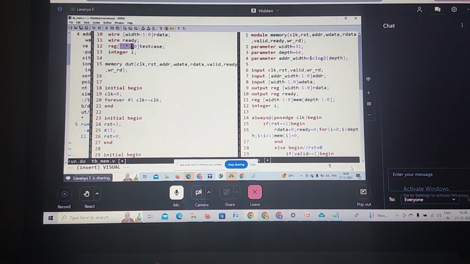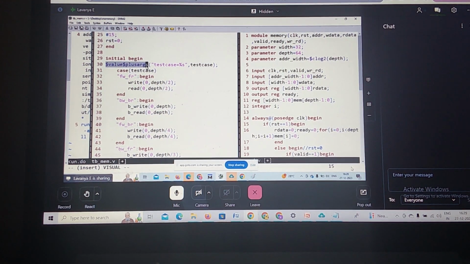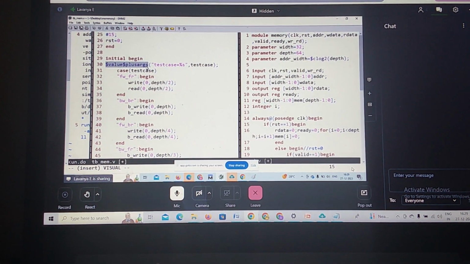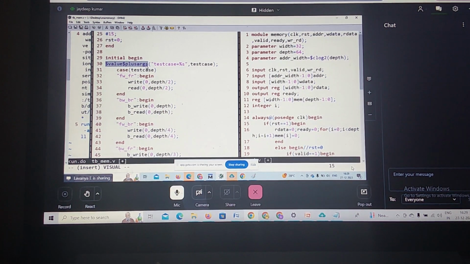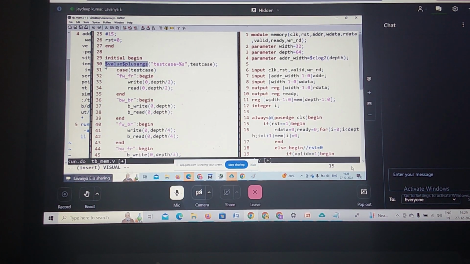So I just declared a test case, which is a vector which has a space of this many bits. And you know how value plus arg works, right? Yeah, I know dollar value and dollar plus argument. So basically, I'm saying that the user will give me what kind of an operation it wants.